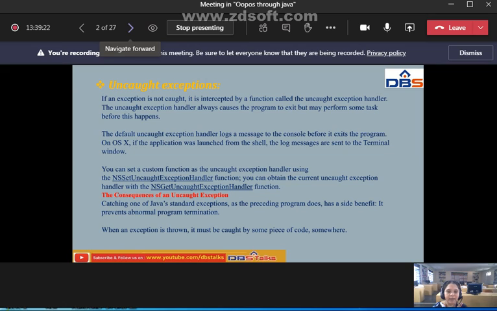So with the help of which function? NSGetUncaughtExceptionHandler function. You can set the custom function as the uncaught exception handler. Which function are we using? NSSetUncaughtExceptionHandler. We obtain the current uncaught exception handler with the help of which function? The NSGetUncaughtExceptionHandler function.